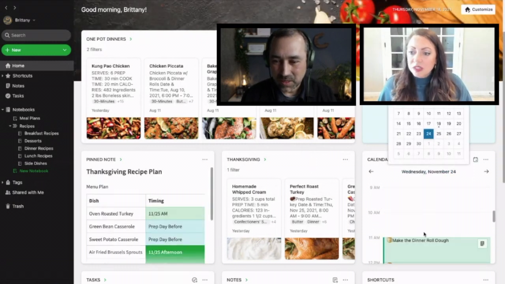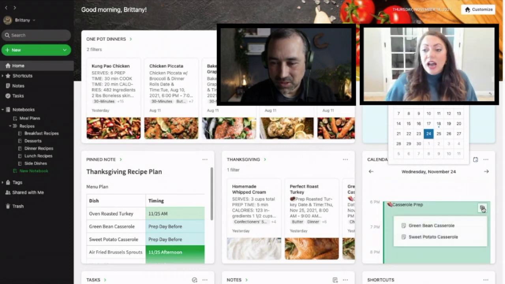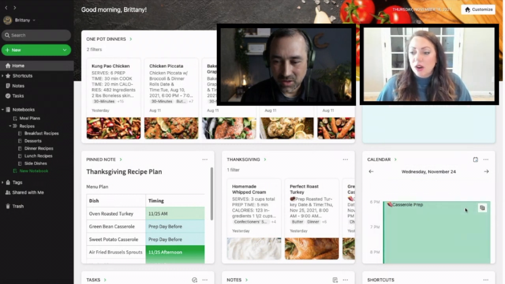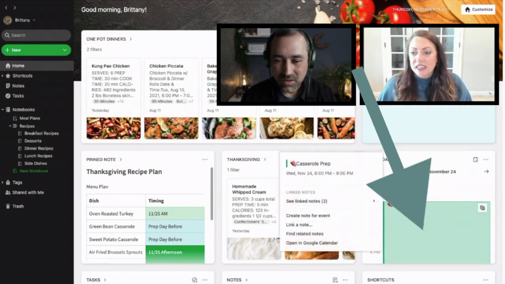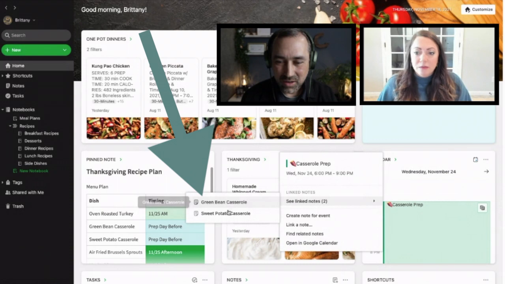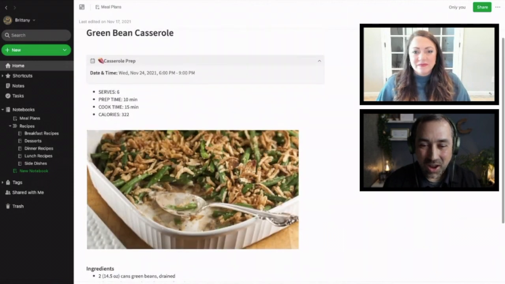You can also link more than one note. So say it's the evening time and I'm ready to make these casseroles. I actually have two casseroles that I'm going to prep the night before, so I can use both of these. Or if I click on the whole calendar event, not the button, I can also see linked notes. And from there, you can also see those notes. Wow, I loved this.